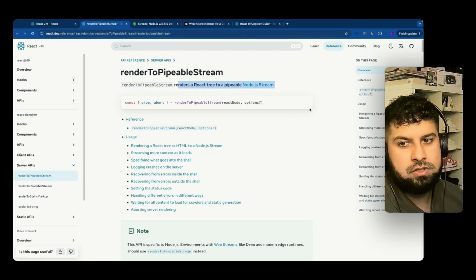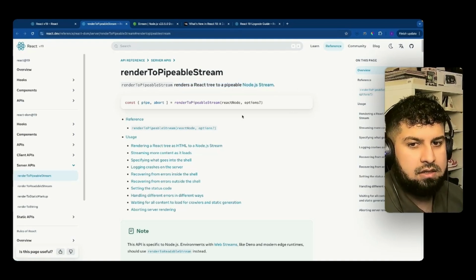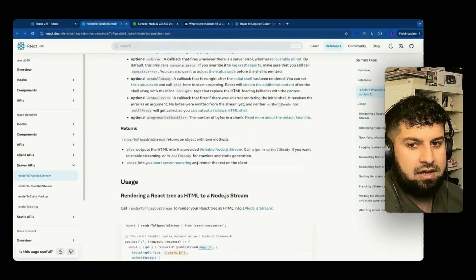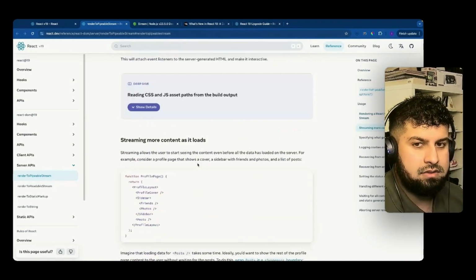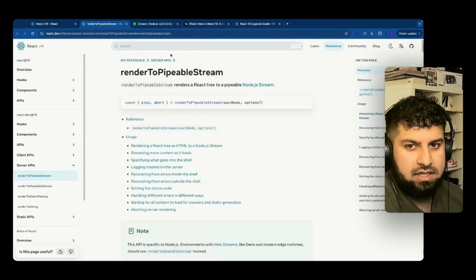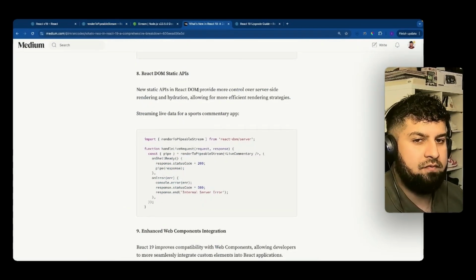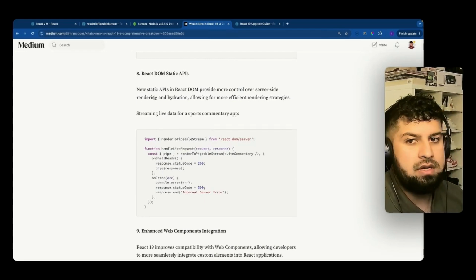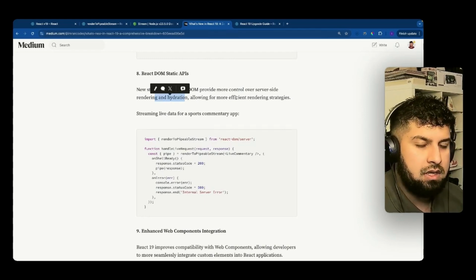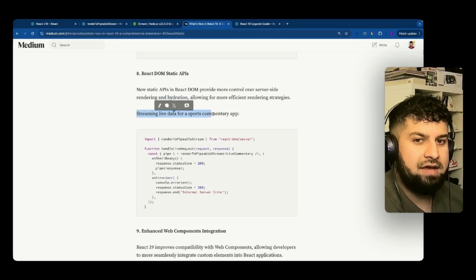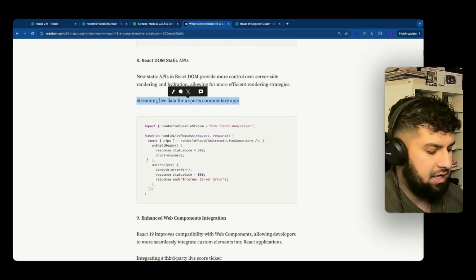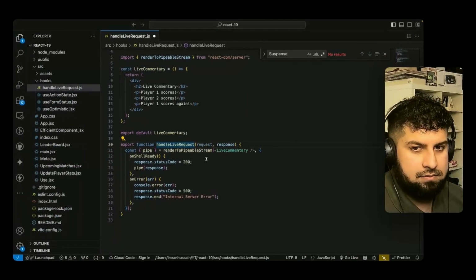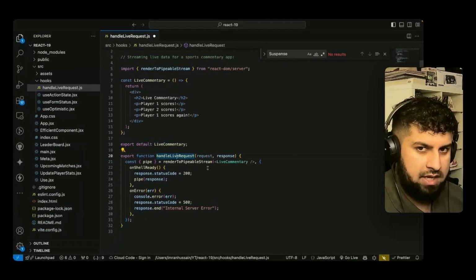Now, I'm not going to go into detail on this one, but essentially these are server APIs that are available if you wanted to utilize them. And an example of this is in our blog over here. New static APIs for React DOM provide more control over server-side rendering and hydration, allowing for more efficient rendering strategies. This is an example where you want to stream live data for a sports commentary app, for example. This basically handles the live request. I've got it in here, and I'll cover this one, but not any of the others.